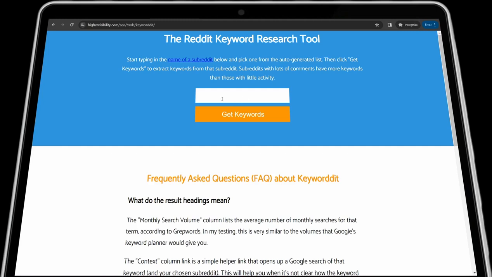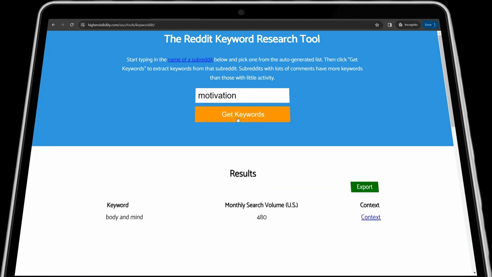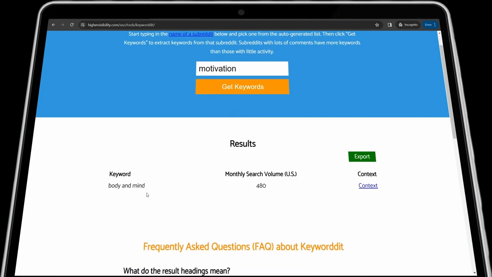So we can test it out and you can type something like motivation, and here you can find from the search bar of Reddit this suggestion, motivation or demotivational. So we can select the second one, get keywords. That's it. Here you can find this body and mind. People on reddit.com are searching for this keyword and this idea about 480 times a month, as you observe.